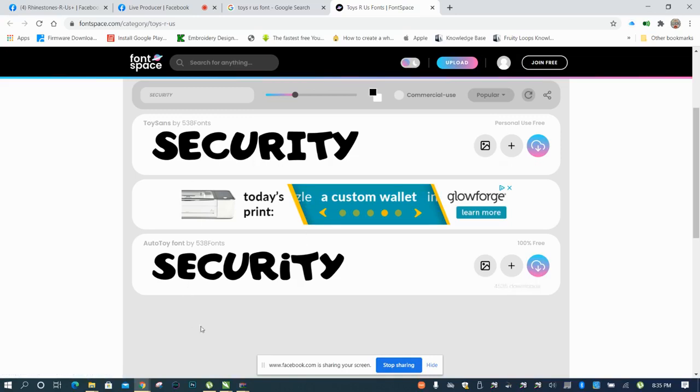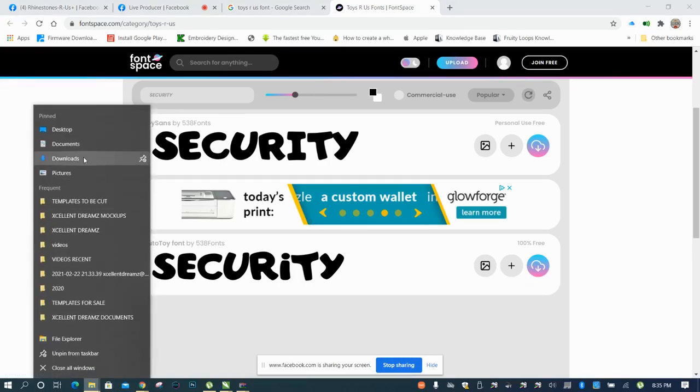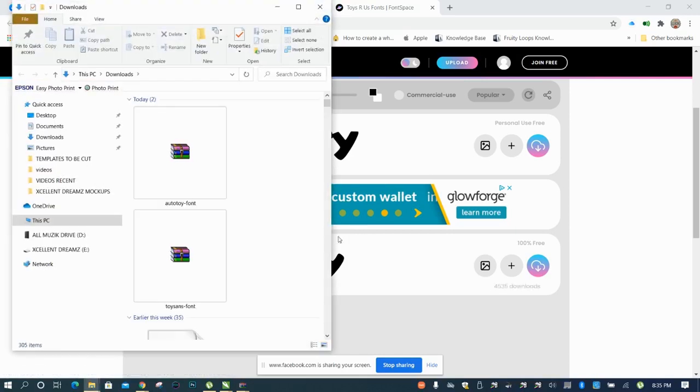They look similar, but they're different. You know, they use the same U, the same R, but they use a lowercase I. So what I did was I hit this download right here and it downloaded the font. Next, you're going to go to your downloads and find those fonts. There's the Auto Toy font and there's the Toy Sans font. So double click on it.